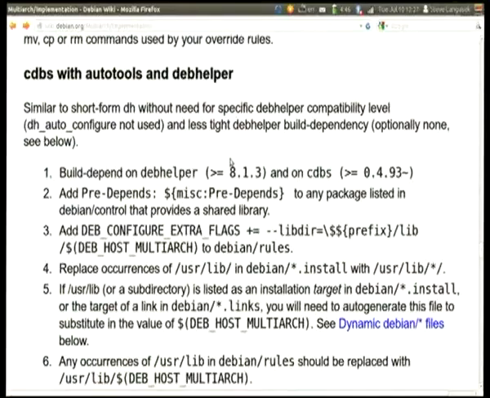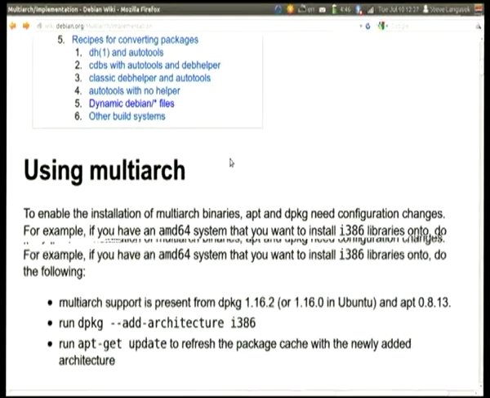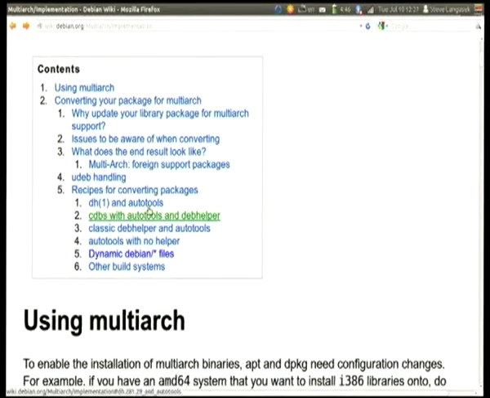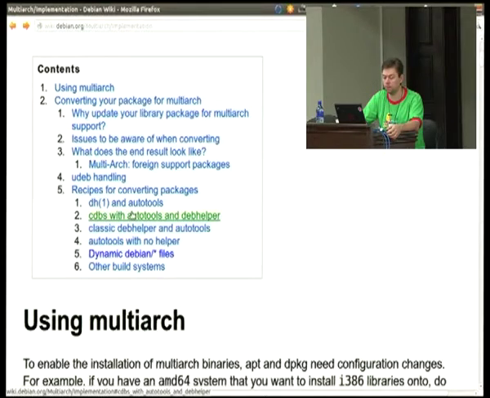And this wiki page covers other scenarios. I'll scroll up to the index of them. There's instructions for how to do CDBS with AutoTools and DebHelper. Step 1 converted to DH1. Classic DebHelper, which is not using DH1 or CDBS with AutoTools. AutoTools with no helper at all. CMake apparently doesn't need a section because it's all automatic anyway. I don't know. It's a wiki page. Please help extend it if you have other build systems that have standard ways to do this sort of thing. I'd love to have more documentation.